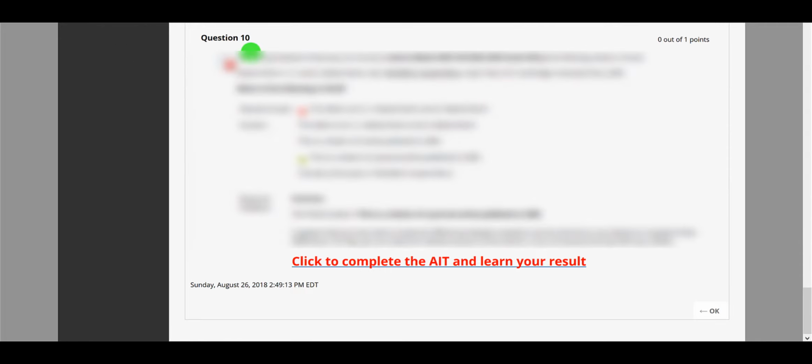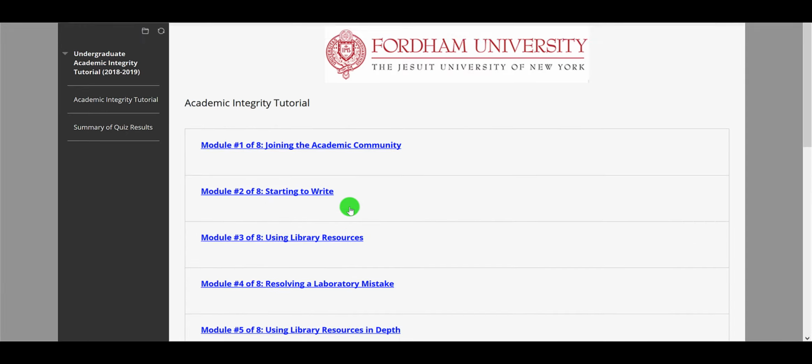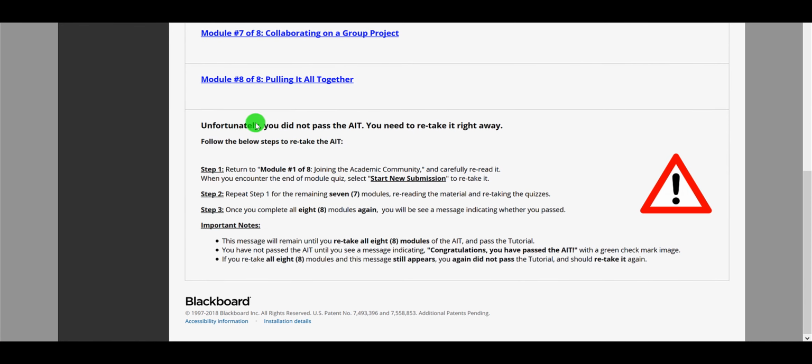Once you get to the final post-assessment quiz, at the bottom of the feedback for question 10, you will see a link here that says click to complete the AIT and learn your result. So we'll do that, and if we scroll down, the AIT will display a message of whether we passed or failed. And here we can see for this example, we did not pass the AIT.